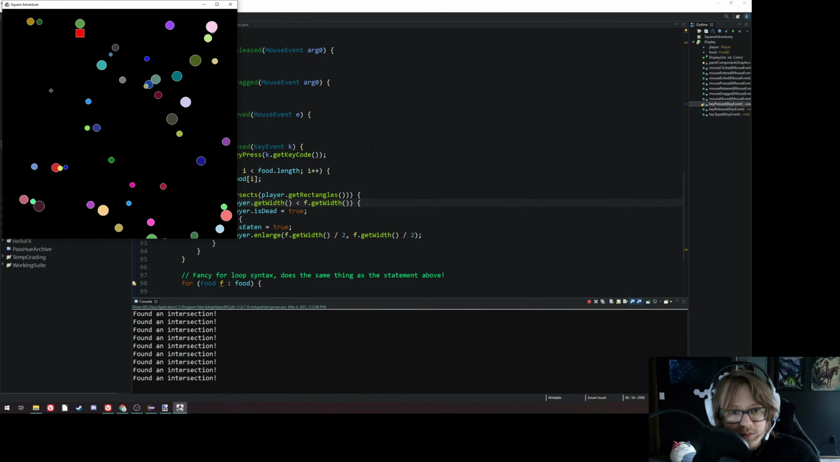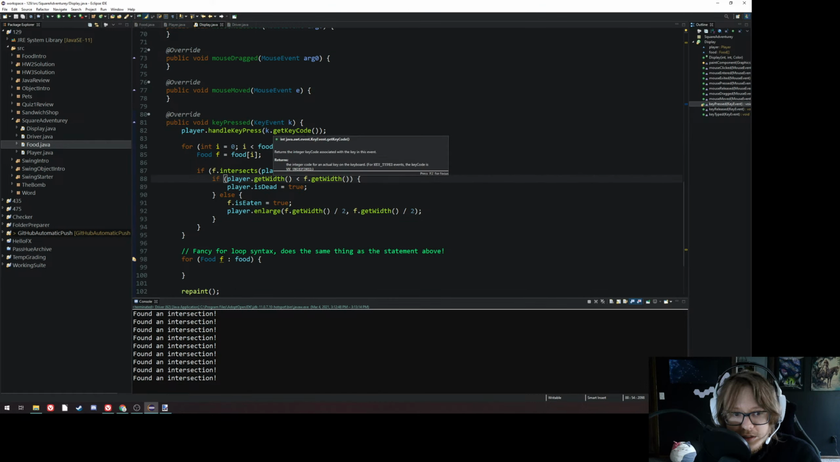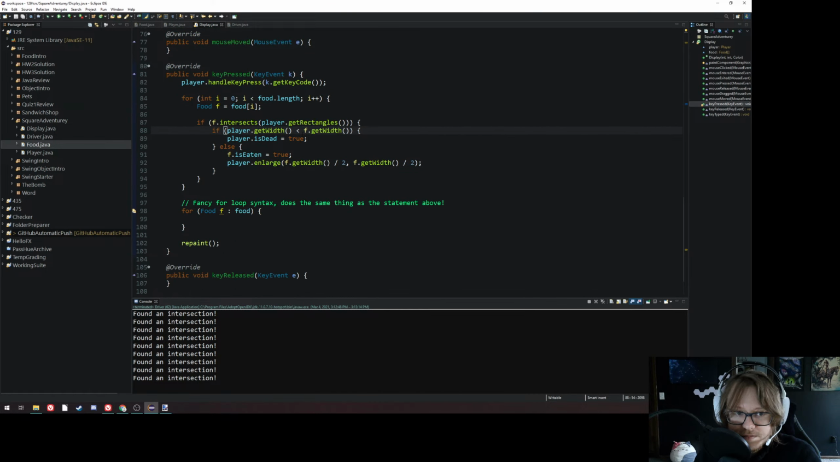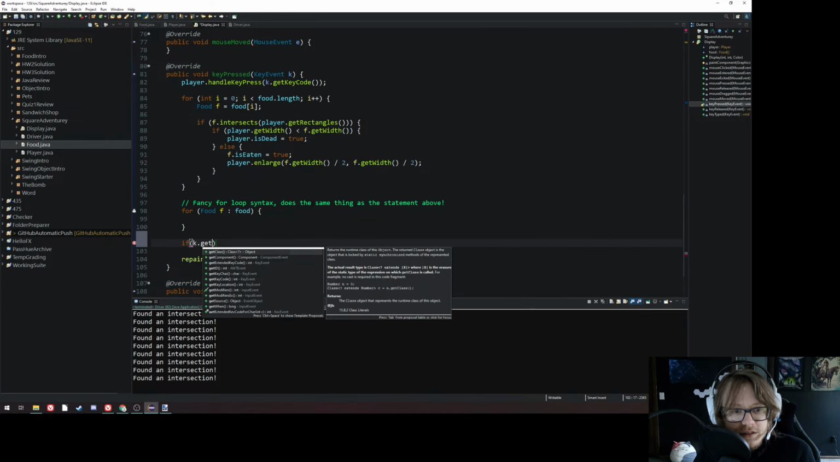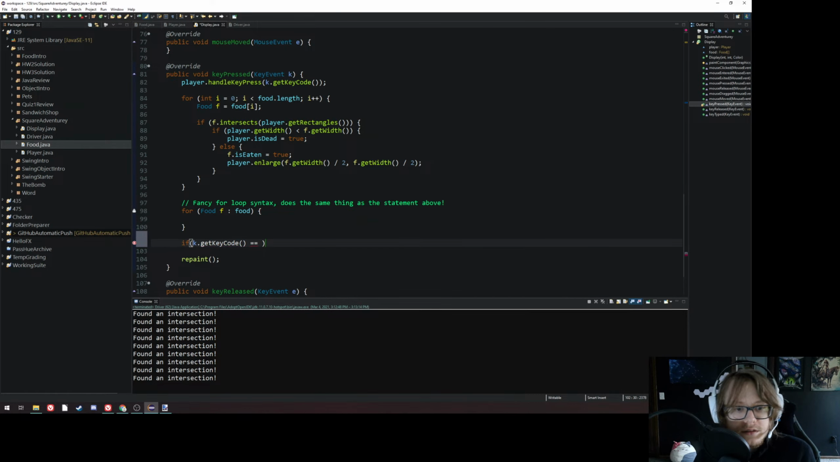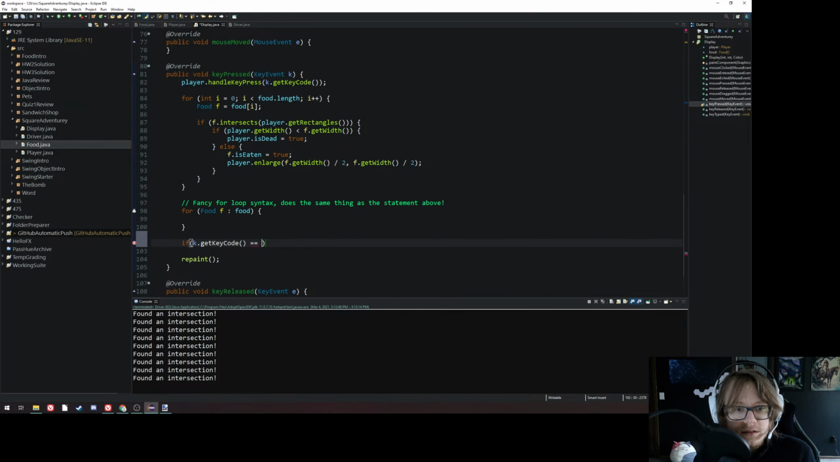So our last order of business is to reset the game, because I want you to be able to restart it without having to completely restart the application every time. So how do we reset the game? I'm going to detect if k.getKeyCode is equal to, let's call it Z. I'm going to look for the Z key. Z is going to be my reset key.